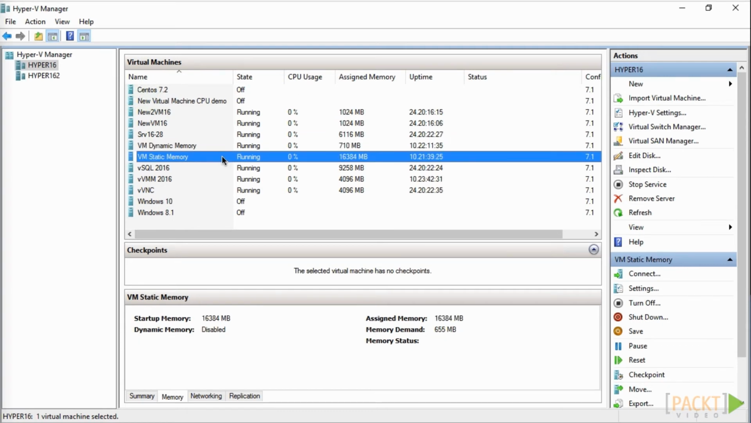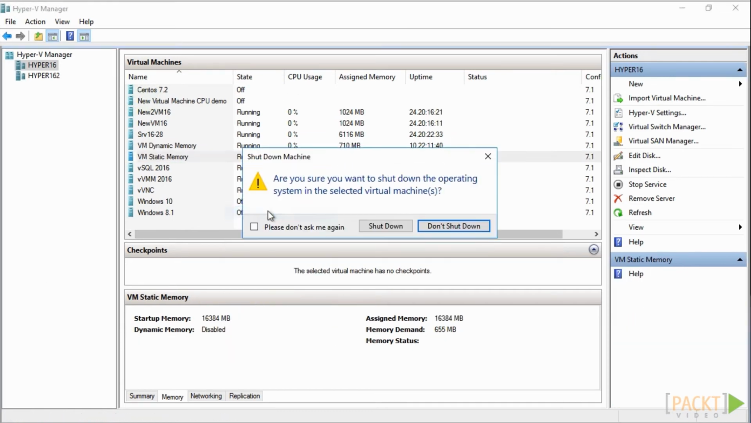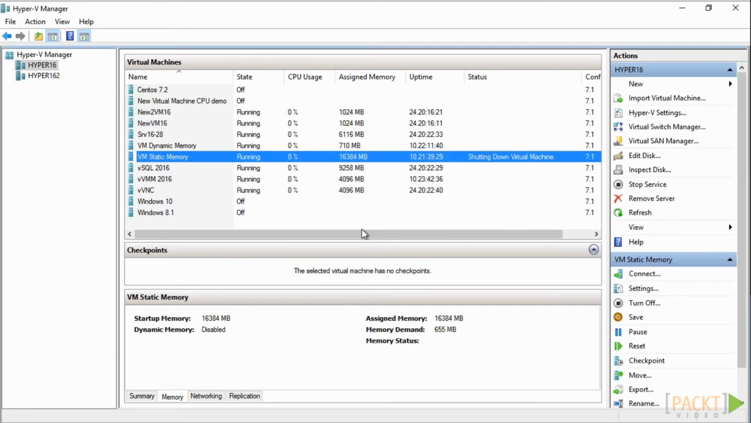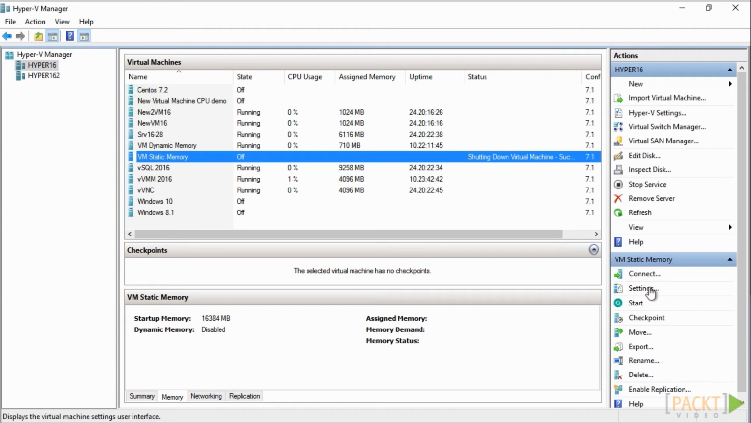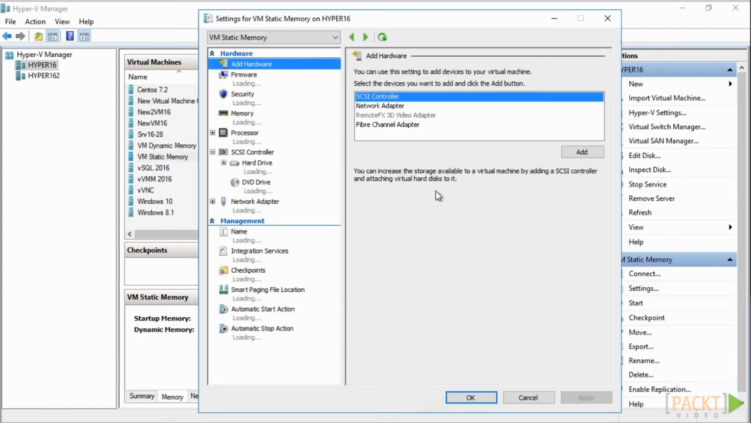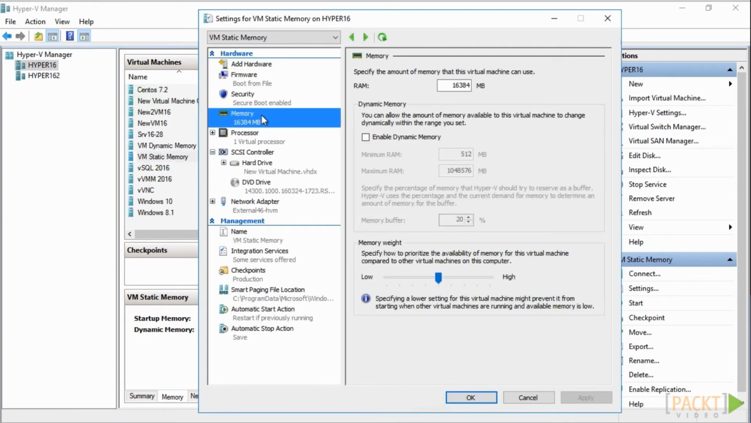Hyper-V 2016 allows you to change static and dynamic memory while a VM is running. However, in this tech preview build we have, that doesn't seem to be the case. Therefore, we have shut down the VMs to show you how to change the memory values.